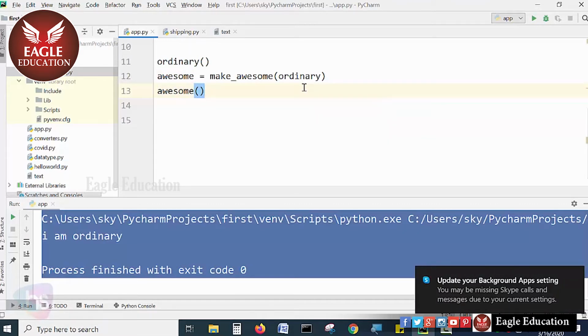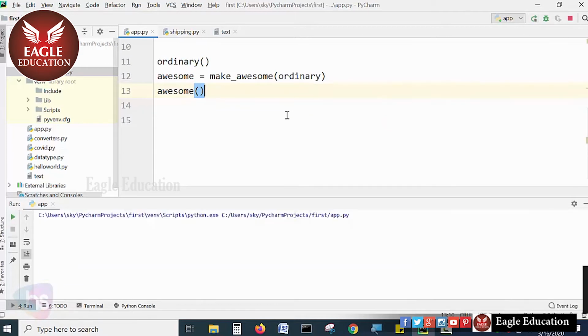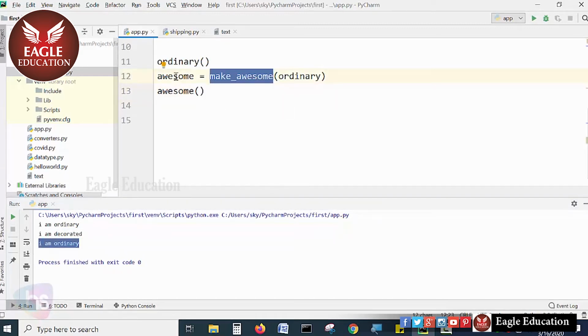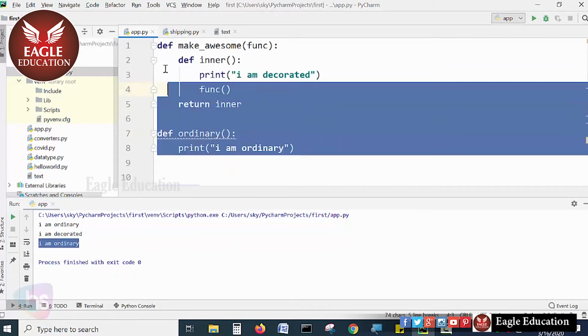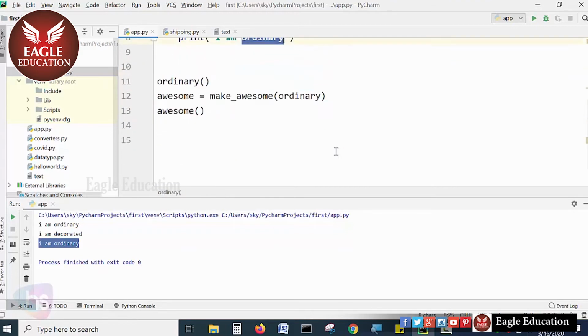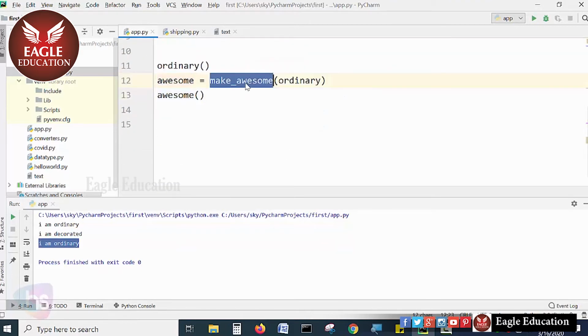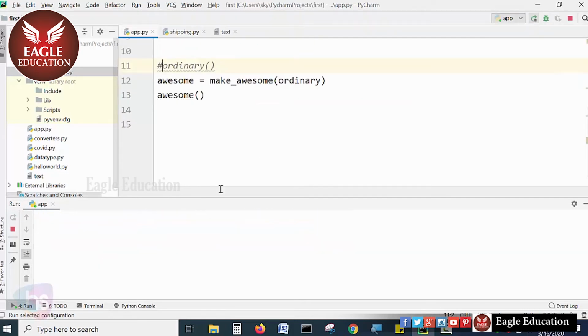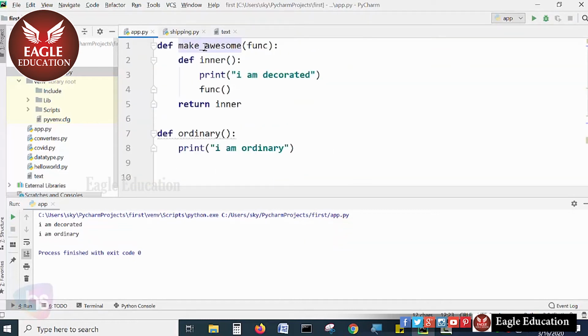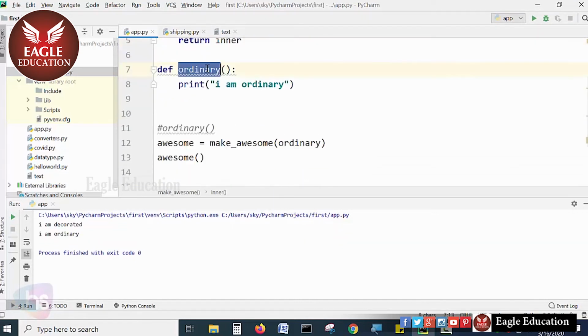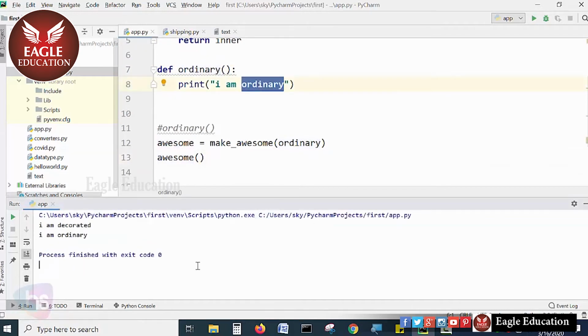Now call it and print here. See, "I am decorated," "I am ordinary." If you call this function, these two lines are going to be printed when you are calling awesome. If I stop here, you will clearly understand. Now run this. I am calling this method, and it prints "I am decorated" and "I am ordinary." Two lines are printed here.